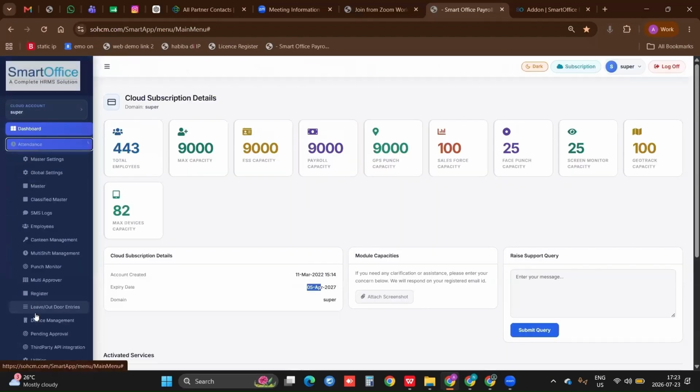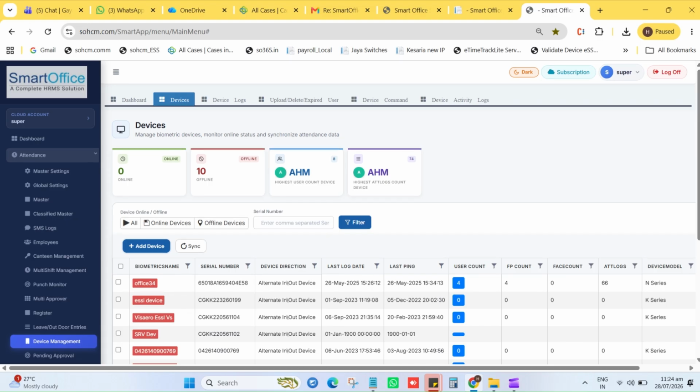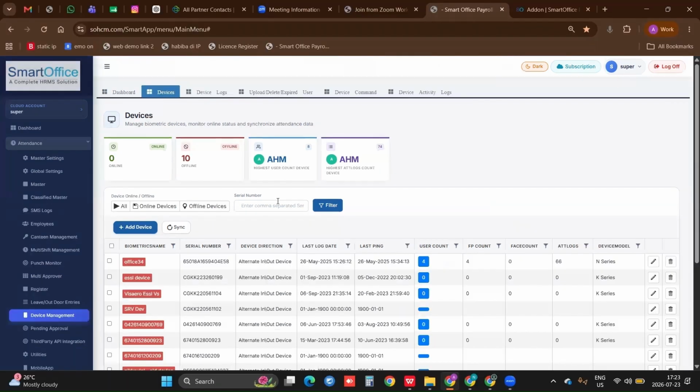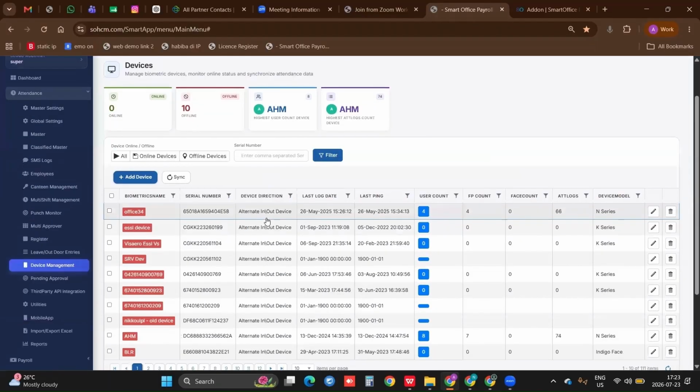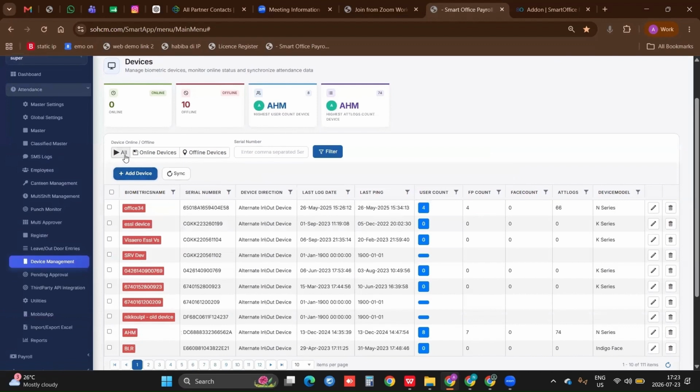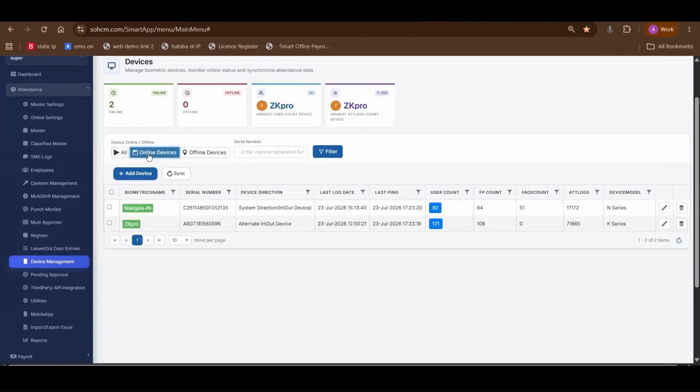In the attendance module, if I go to device management, here we can add the devices. Mainly ESSL and Biomex devices can be connected seamlessly. Here you can check all the devices connected. Those devices which have gone offline will be reflected in red color, and those devices which are online will be reflected in green color.